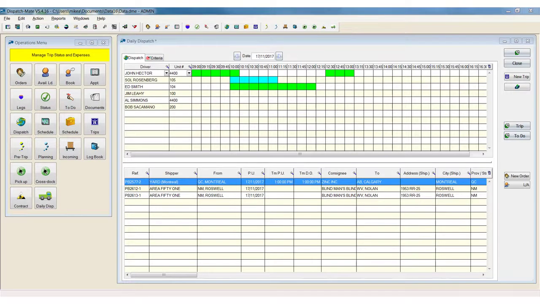This video presents the Daily Dispatch Board found in DispatchMate. The Daily Dispatch Board is designed to manage specific driver appointments. Here we can see which drivers are currently on trips along with the times in which they're reserved.